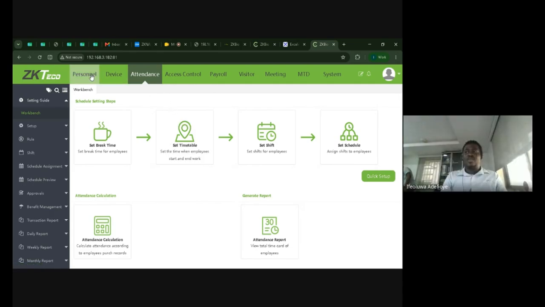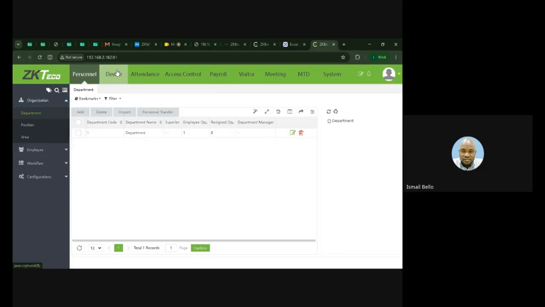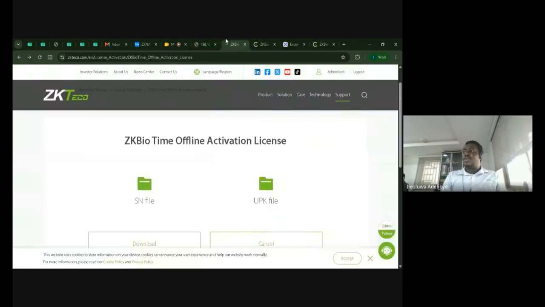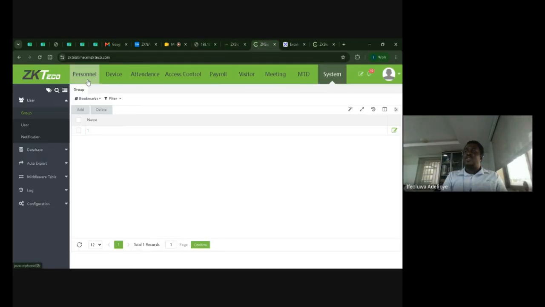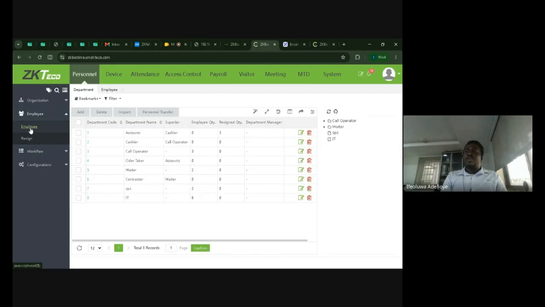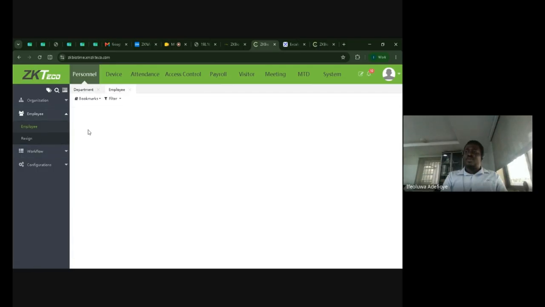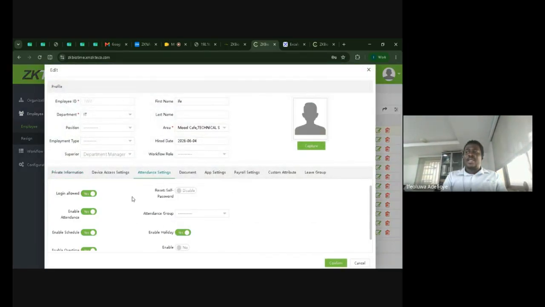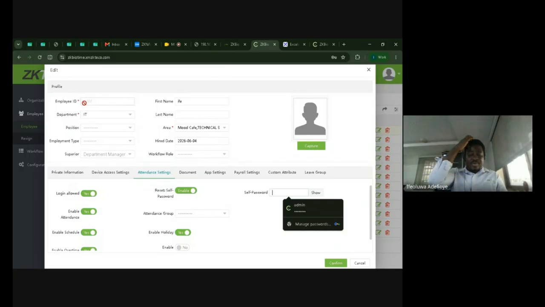No, it's not the same thing. You have to create this. I showed you here in the employee, where you can set in the attendance settings, you can set the self-service password. This self-service password, you have to input it. So this password and the ID is what you use to log into the app.